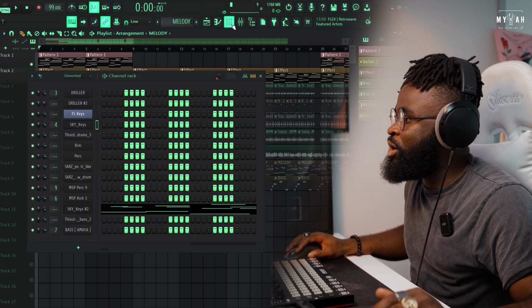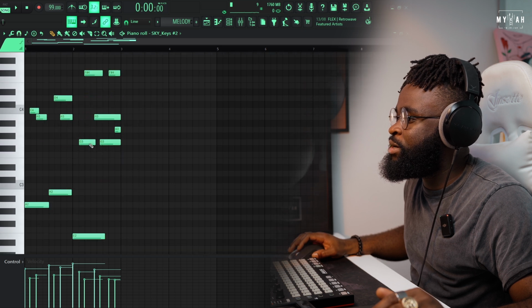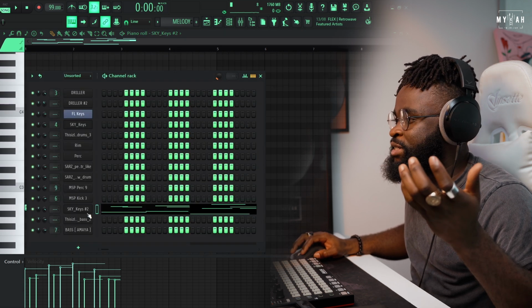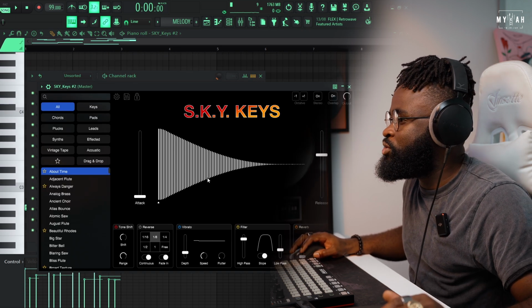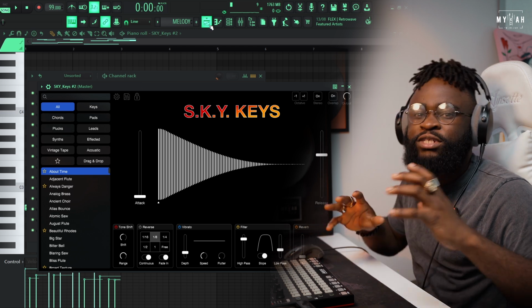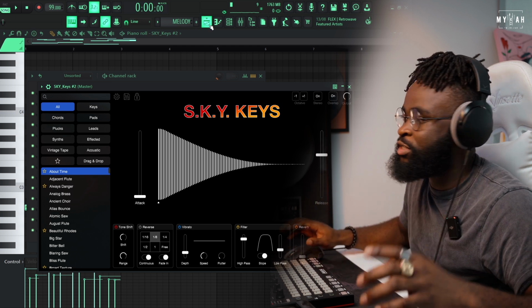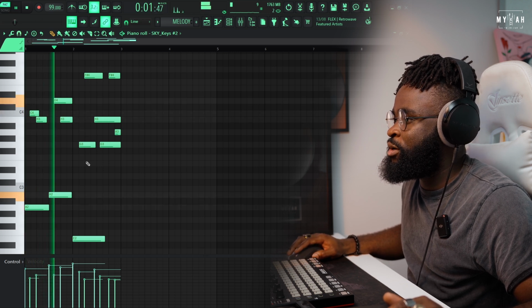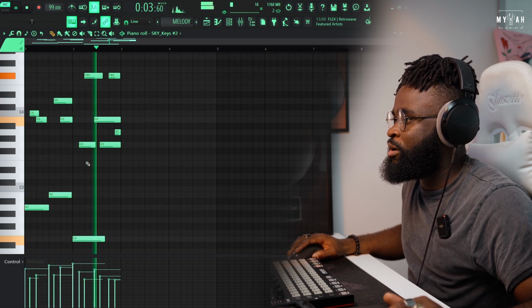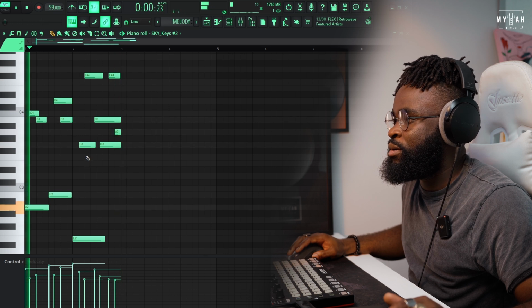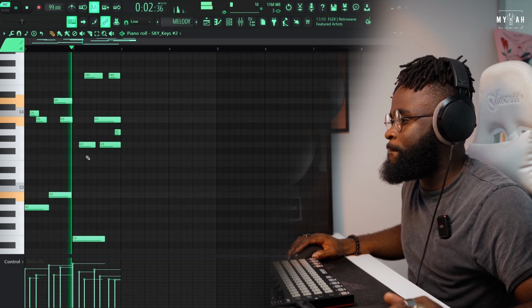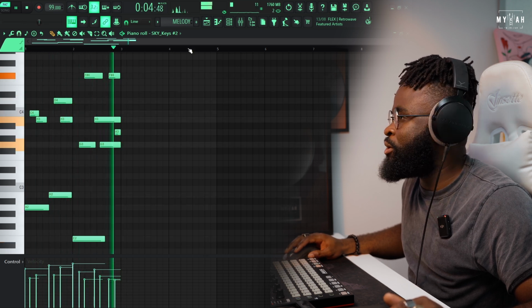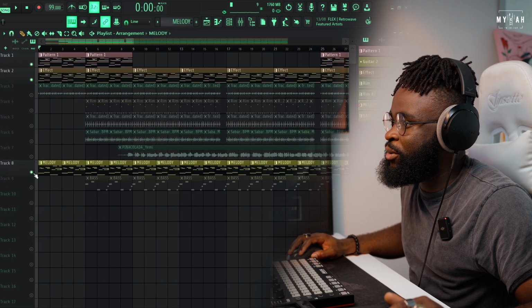Then the next is another melody, basically the same SKY plugin, and I'm using the default sound that you get once you open up the plugin, and this is what that sounds like. Some beautiful melodies. So all together we have this.